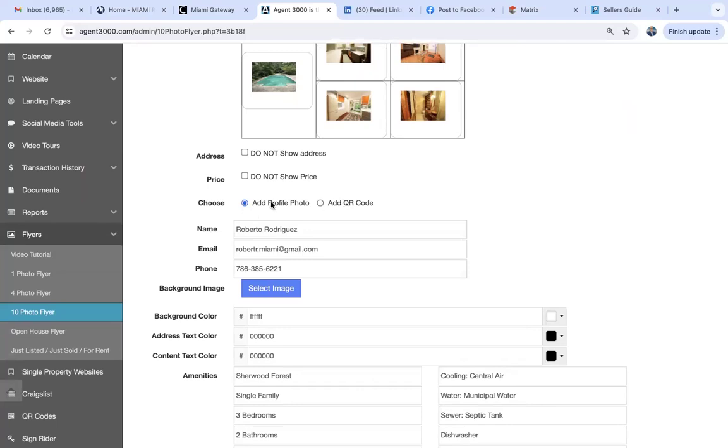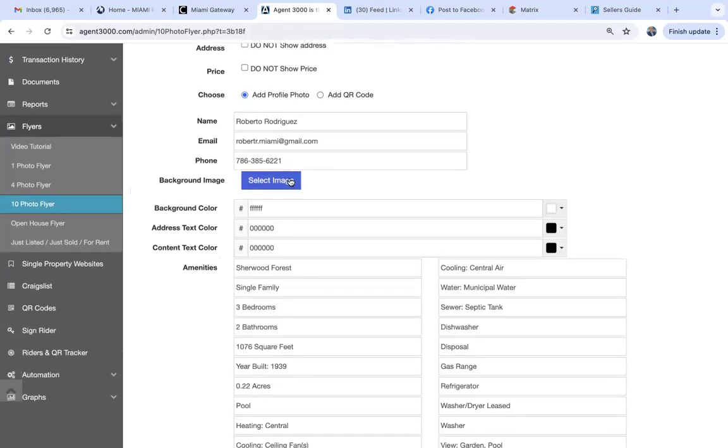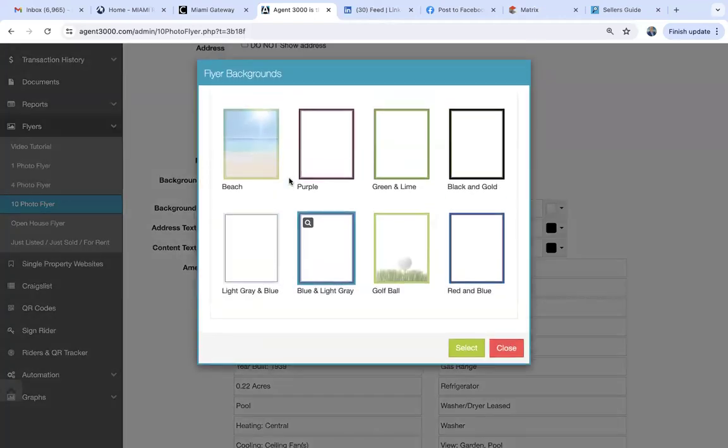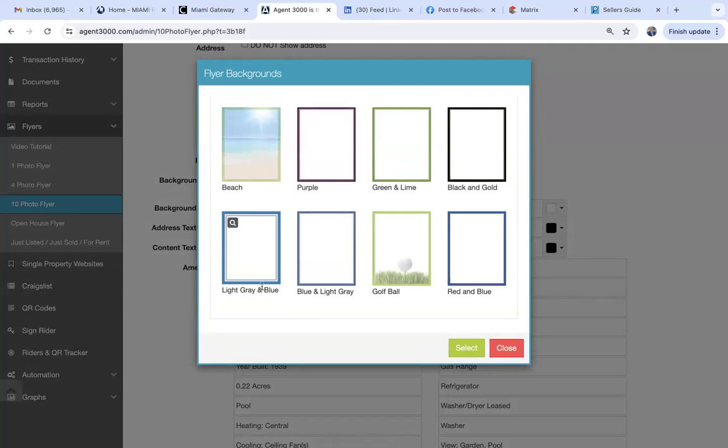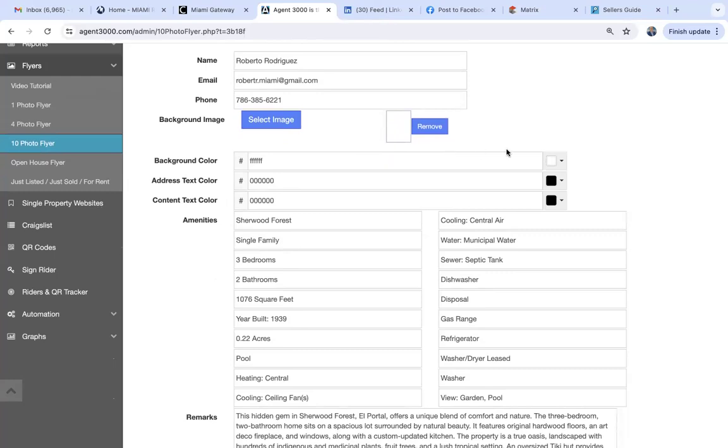For this one, we're going to include my photo, my contact information, choose a background image. Let's go ahead and open that. You got several background images and borders. We're just going to go with a light gray and blue border like this, and then hit select. The flyer background should always be in white. However, you guys can choose your own background color for your flyer. My text is going to be in black. You can always choose to change the text color as well.